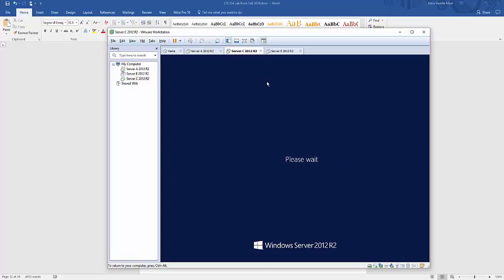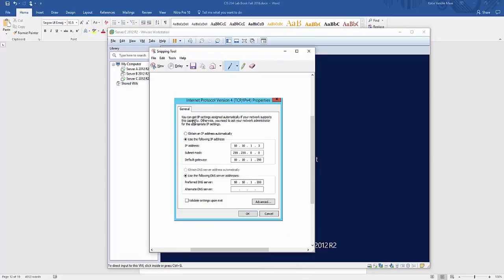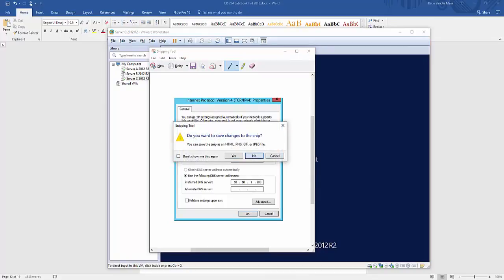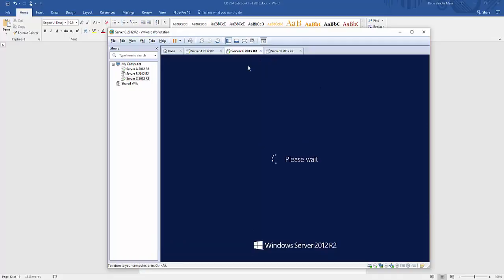Okay, you see my server C rebooted at the end of that installation process, so you'll have to go back in and grab a screenshot of something. Let me let this reboot, and then I'll come back and we'll finish up with that last quick lab. Okay, your rebooting is probably taking a minute as well.